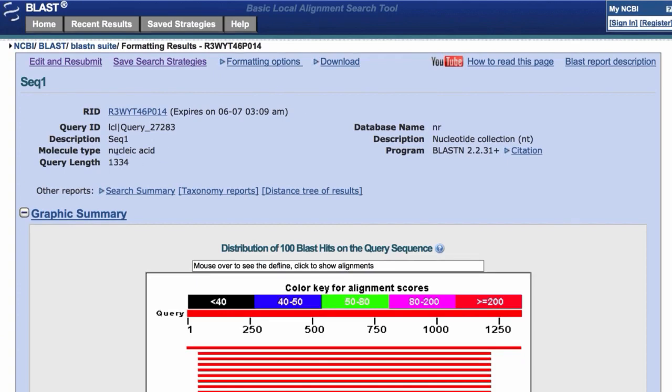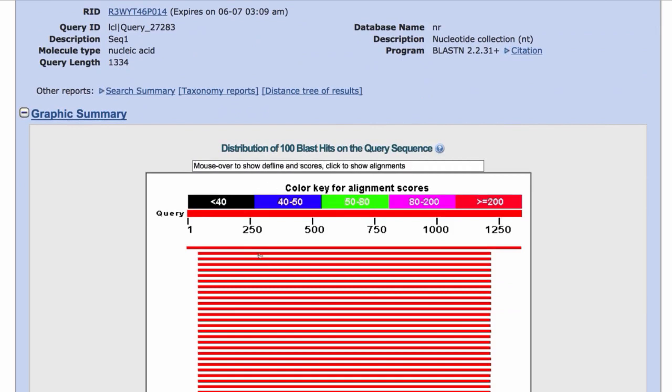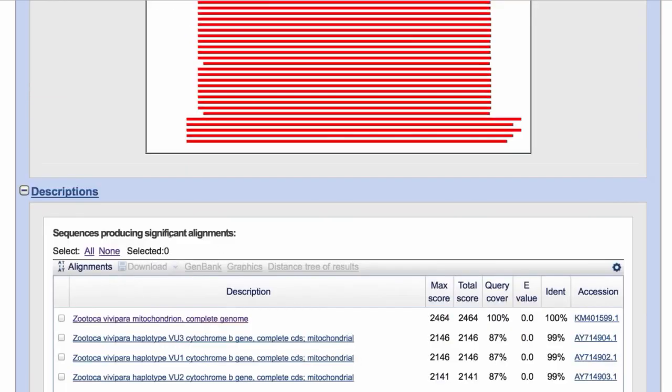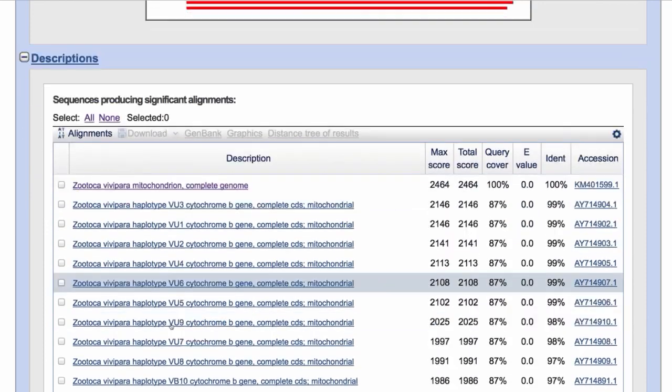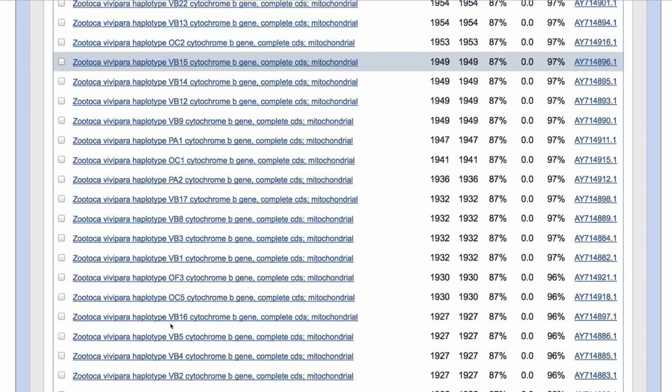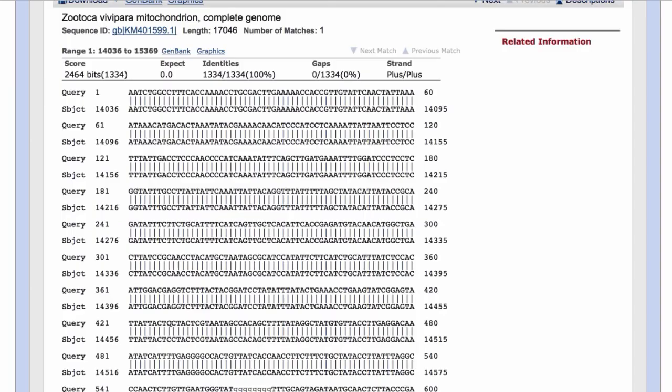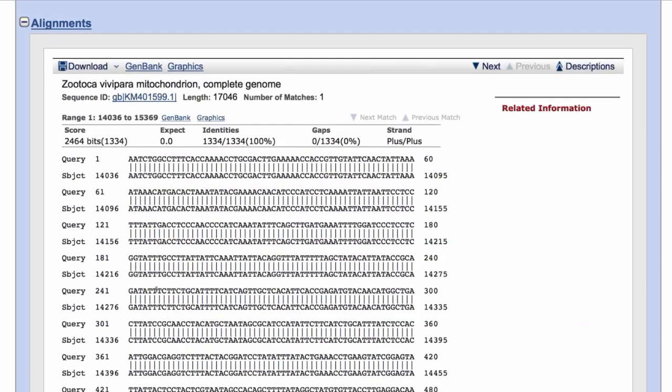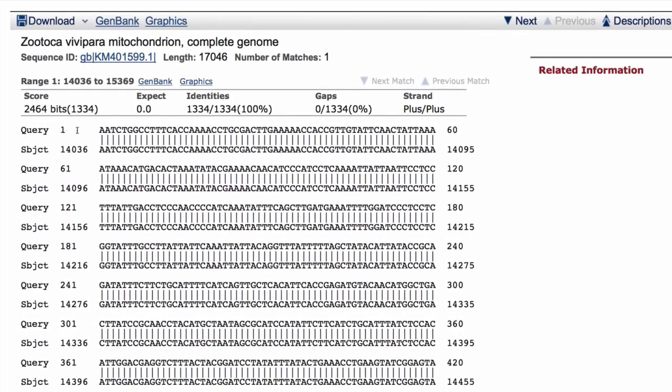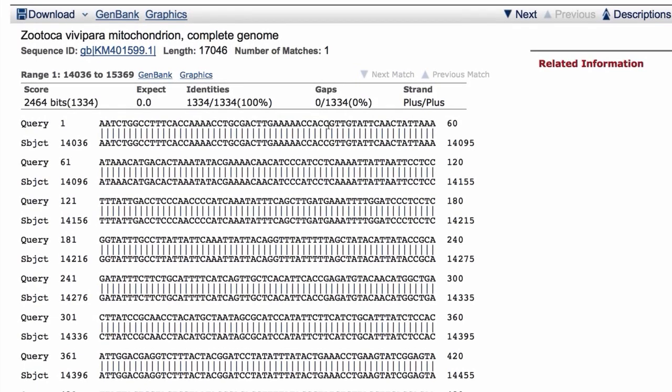And as I said, there's information about our sequence here at the top of the results page. We have the graphic summary section, and as you mouse over, you can see the information change in the box. We have the descriptions, and we see that most of our BLAST hits are the cytochrome B gene from lizard. And then if we continue down, we see the alignments. And as you see, we have the information about this BLAST hit. Again, your query sequence starts at nucleotide number 1, and it continues through the rest of our sequence. So all of our bases are matching at 100% identity to this record in the database.